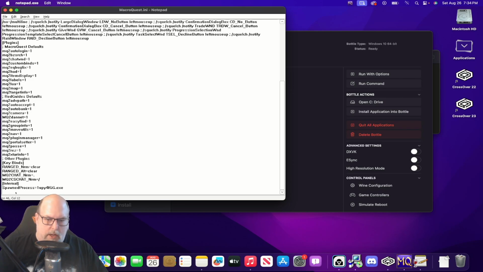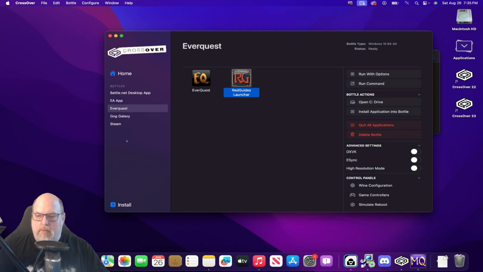Let's see, right here. So it's a 1. I'm changing it to 0. What that does is, 1 means the plugin's enabled, 0 means the plugin's not going to load. So it will not load DanNet now. Just have to go to file and save. And then close out of the INI file. And now we're good to go. Everything's set up. And one other thing I want to mention is profiles.